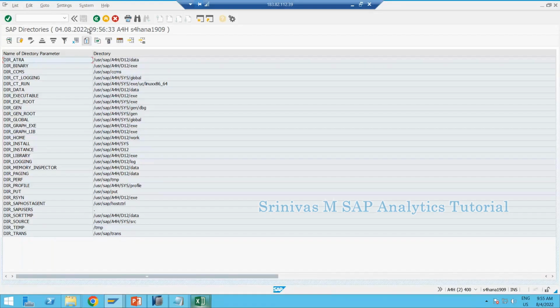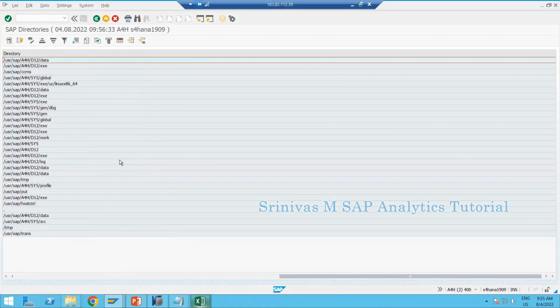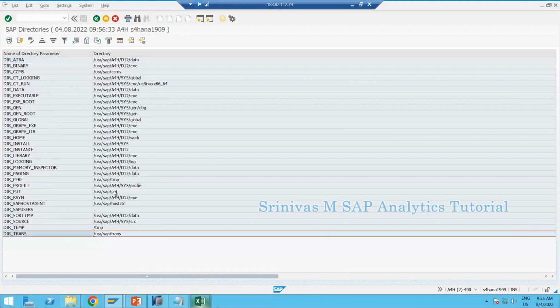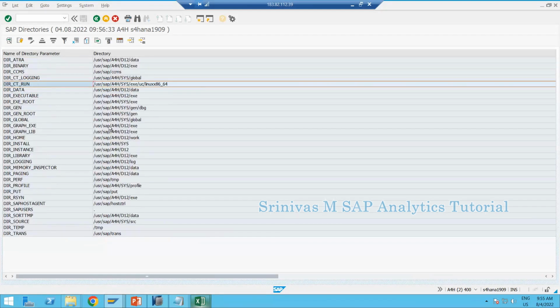So AL11 is nothing but, from the system, SAP creates some shared folders. SAP maps that folder into our system, into this T code. You see, this is the path of that folder. So data is a folder in this particular server, and the path of this folder is this one. Like this, SAP creates one shared folder and it maps into this directory.